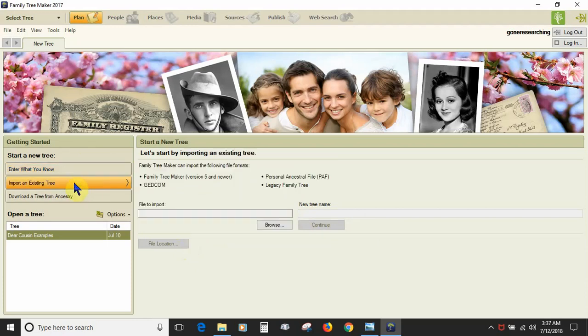You can import an existing tree, such as a tree from an earlier version of Family Tree Maker, a PAF file from the discontinued Personal Ancestral File program, a Legacy Family Tree file, or a GEDCOM file, which is a text file that allows different genealogy programs to share information between them, and it carries the .ged extension.